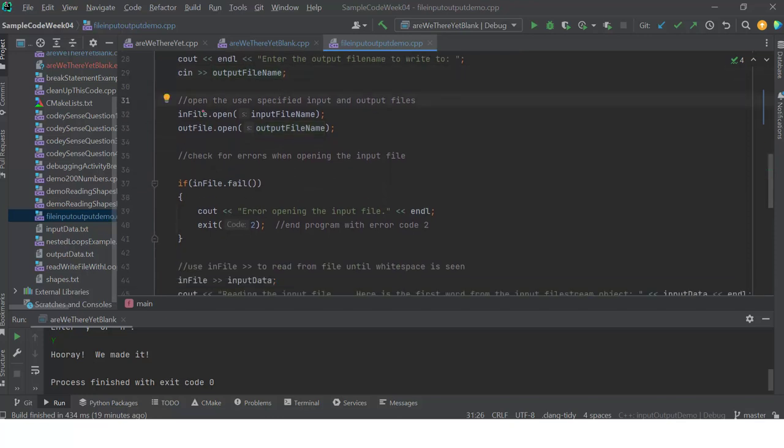Next, we use what's called the open function in order to open the data file and create a link between the data file and the input file stream object. So here, notice I take the input file name. This is a file I want to read. I plug it into this open function. And I use the syntax infile.open input file name.